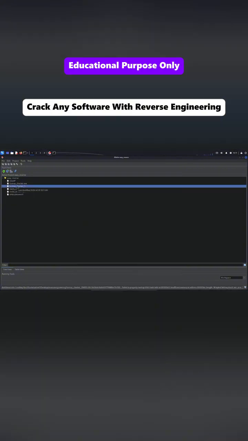So after you get the file imported, you are going to double click on it to open it in Ghidra. License Checker 1 has not been analyzed. Would you like to analyze it now? You're going to click yes.